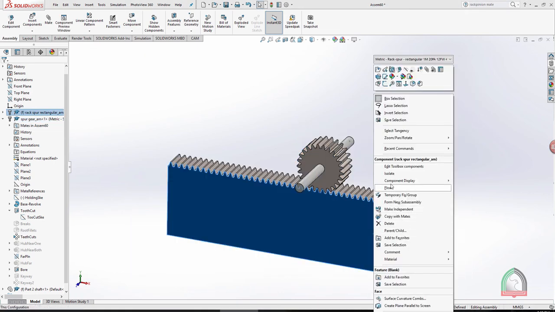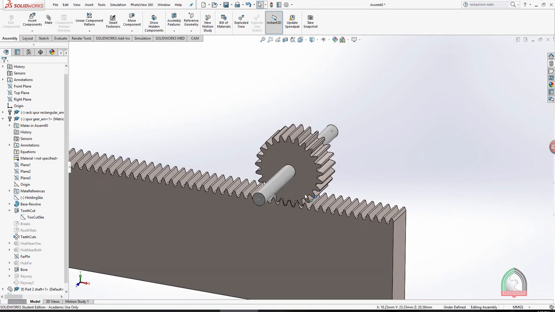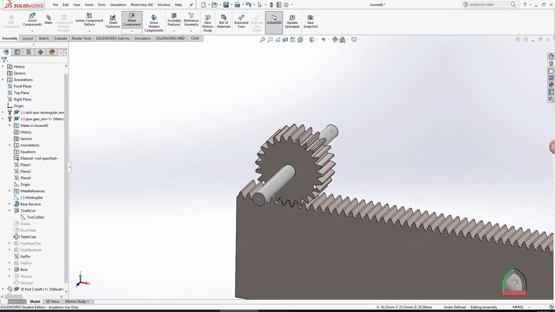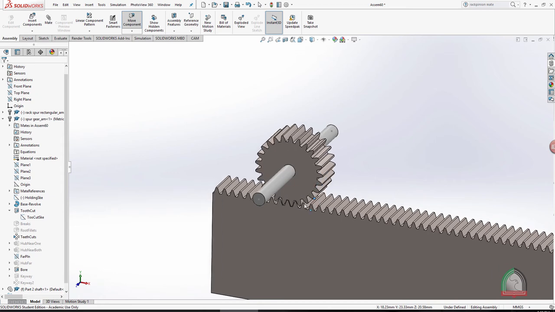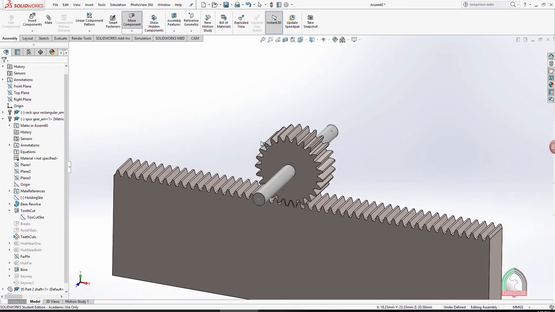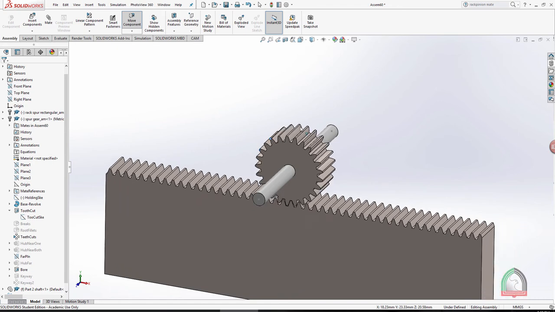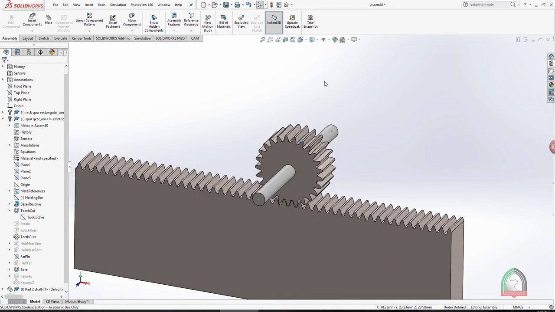And I am making this one float. Okay, and I am rotating. Here you can see now it is working perfectly like a rack and pinion arrangement of mechanical assembly. So this is the principle. The only difference is at the time of selection we need to select one longitudinal side or lengthy side of the rack and the pitch circle of the gear. So this is the relation of rack and pinion mate.